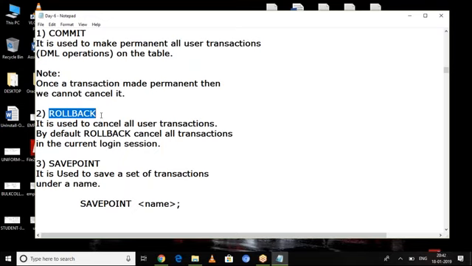I hope you are following, right? Rollback is executing. What is the default nature of rollback? Rollback will cancel all transactions in the current session. So in the current session, how many transactions did I do? 2 transactions. Understand? But one transaction was already successful.